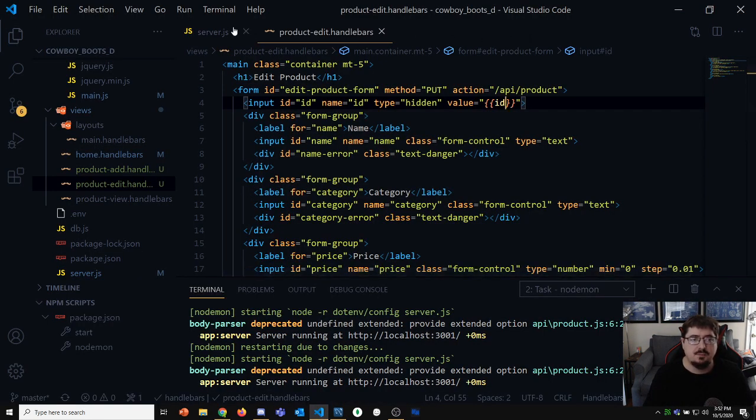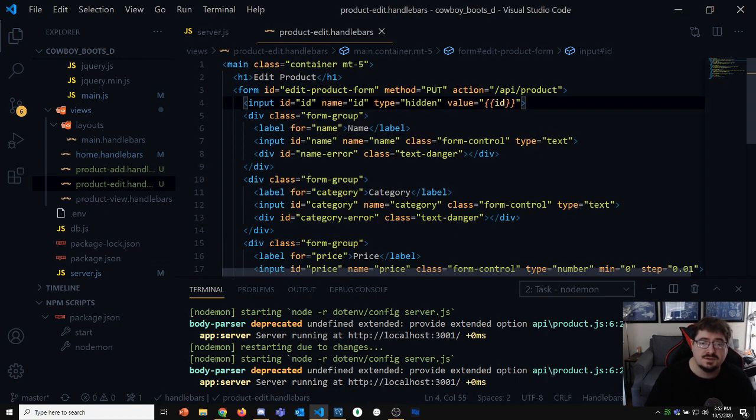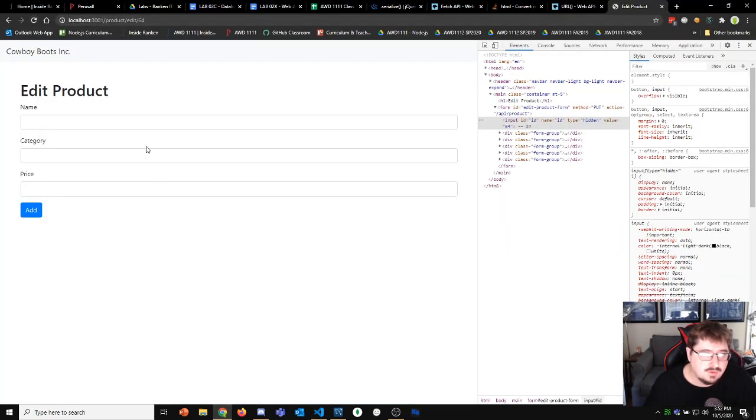ID isn't set because look at how I sent the data. I sent it as a product object. It's named product. So it's actually product.id. With me? Yeah. Okay. So product ID, now the value's there, and you can see it's set to 64.